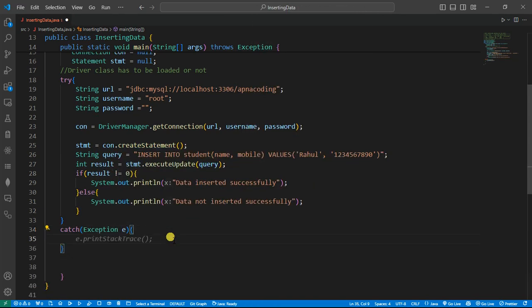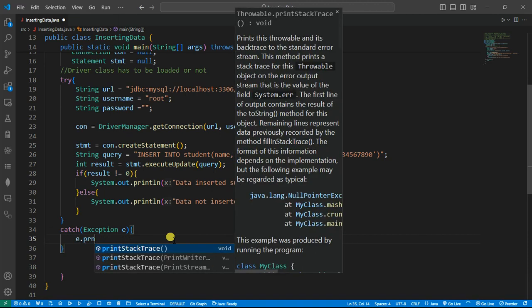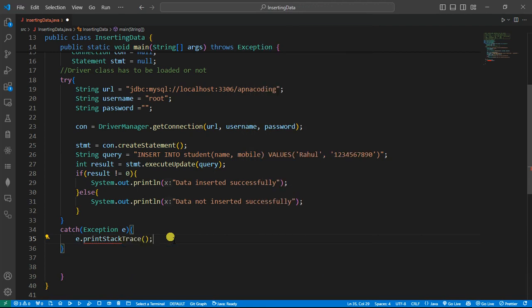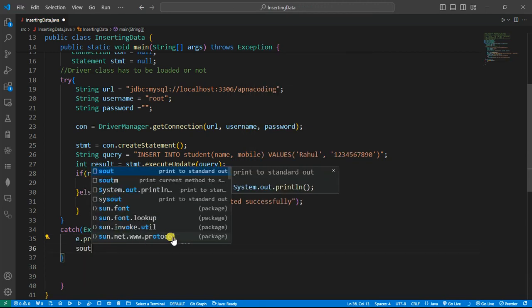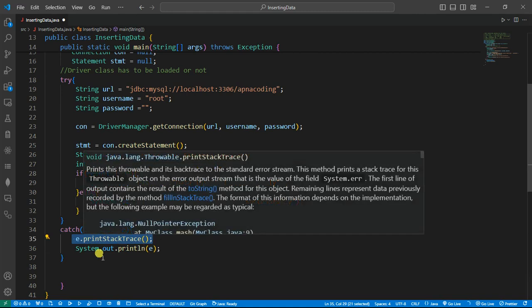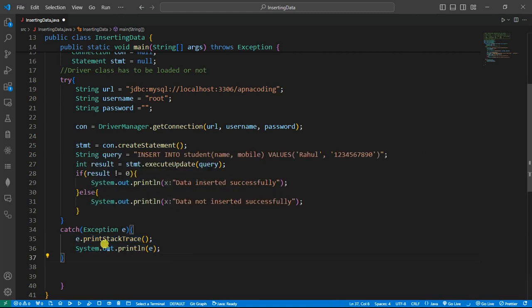So e.printStackTrace. You can also write System.out.println and print it here, right? There are not many differences, but this one is a structured way that shows the exceptions, and this one will be shown directly. So it depends upon you, there is no restriction.